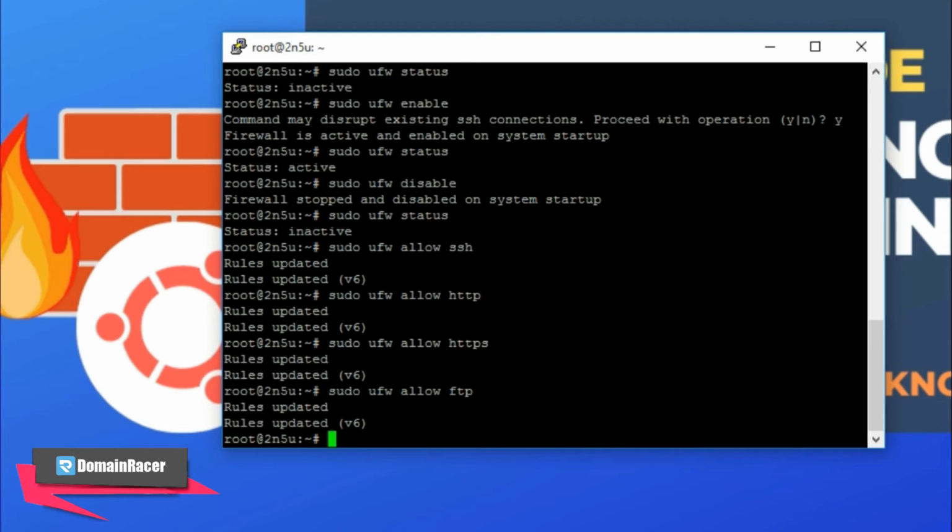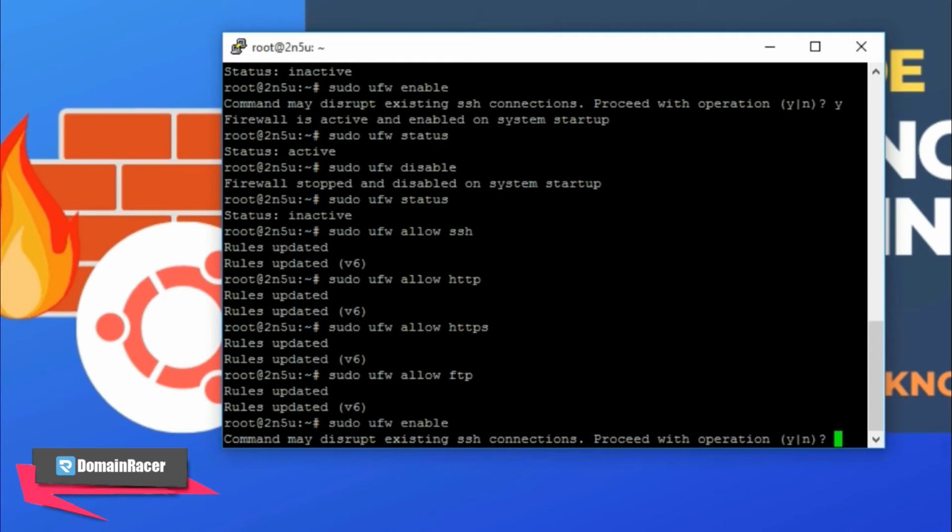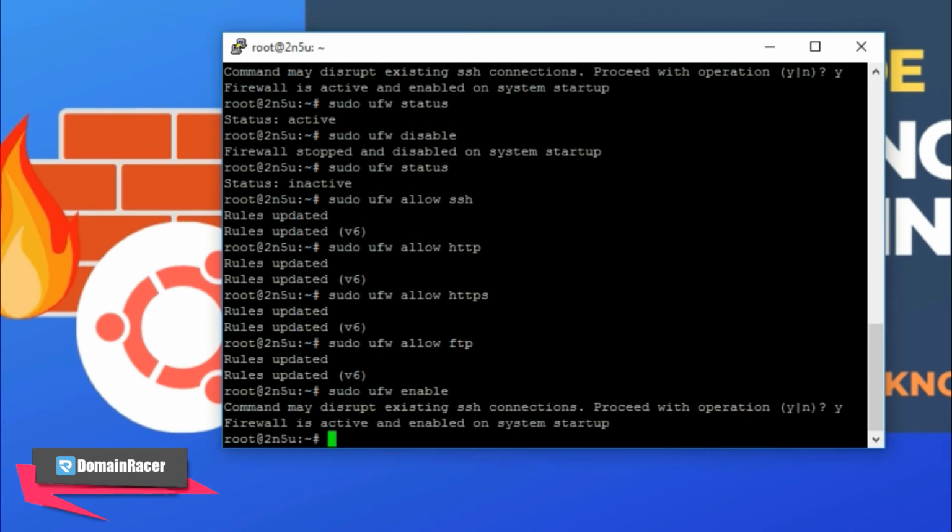Now we can enable the UFW firewall because we have already allowed the necessary ports. Enter the command and hit enter. It will ask for permission, yes, and the firewall has been activated successfully. Now you understand the basics of this. Now we will check the status and hit enter.